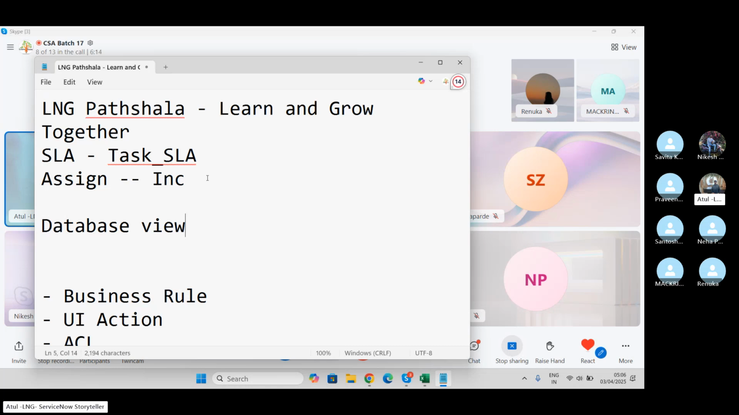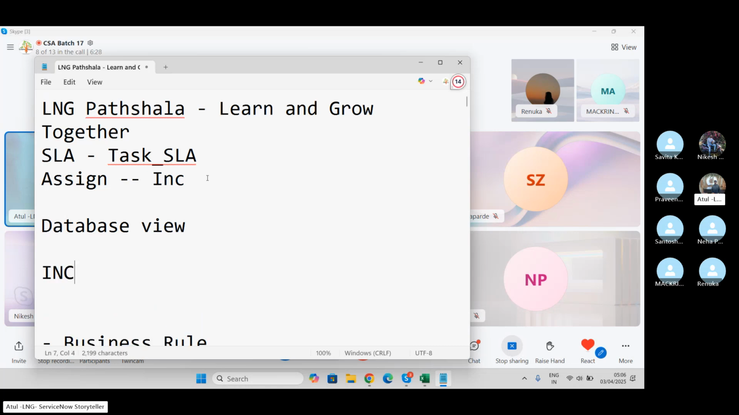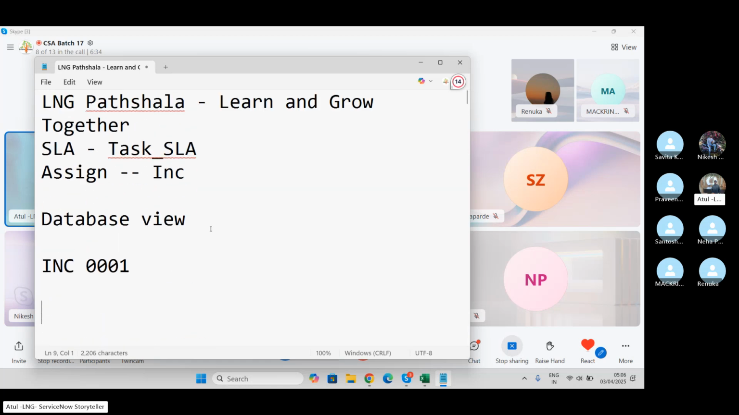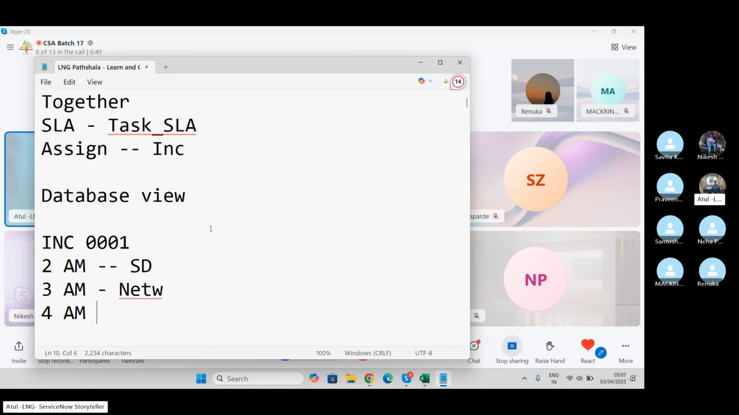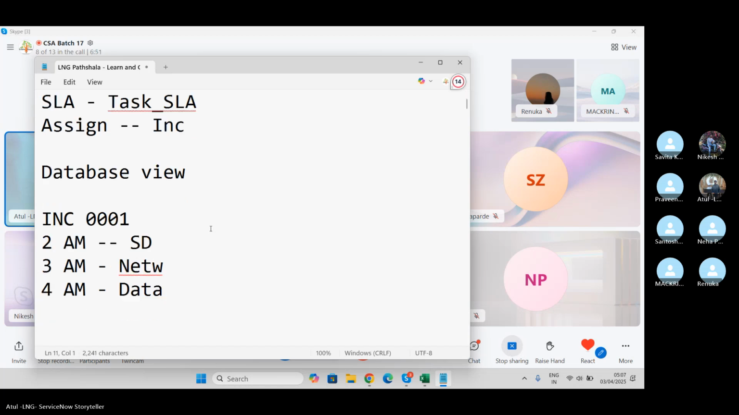I need a report to see how much time a group spent on an incident. Let's say there is an incident record 01. At 2 AM the incident gets created and assigned to the service desk. At 3 AM it is assigned to the network team. Then at 4 AM it is assigned to the database team. Then at 5 AM it goes back to the service desk.